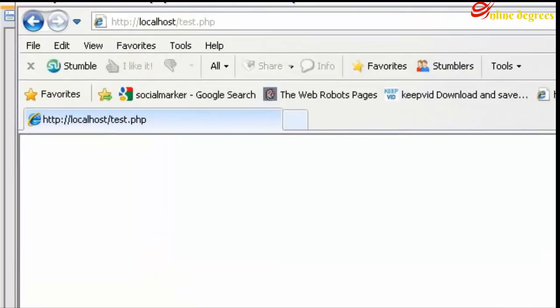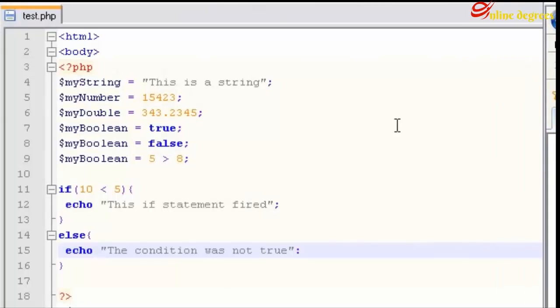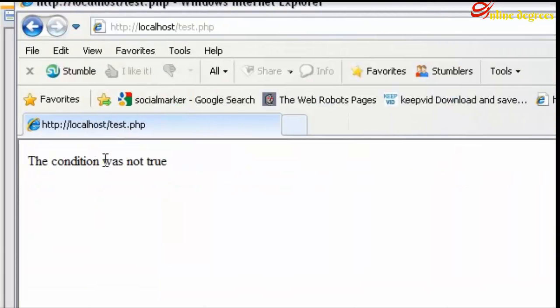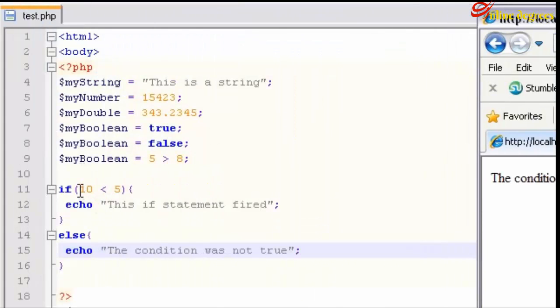And we have a parse error here. Oh, I see. So let's try that again. Okay, the condition was not true because the condition which it's referring to is right here, your parameter for your if statement.